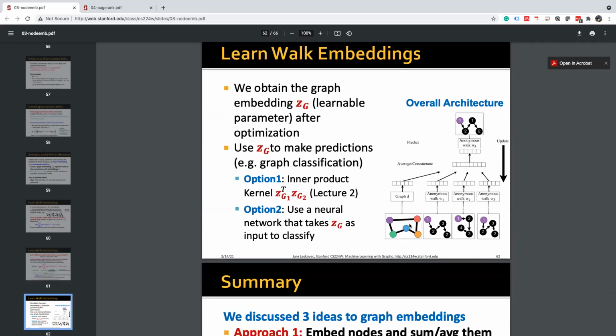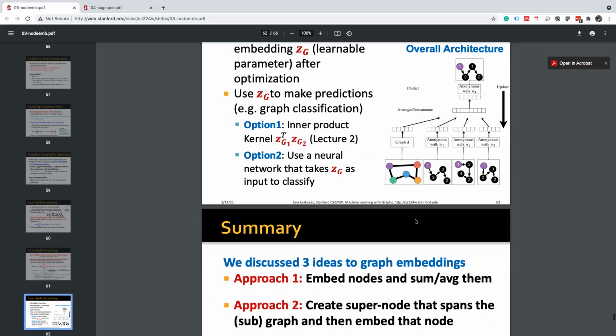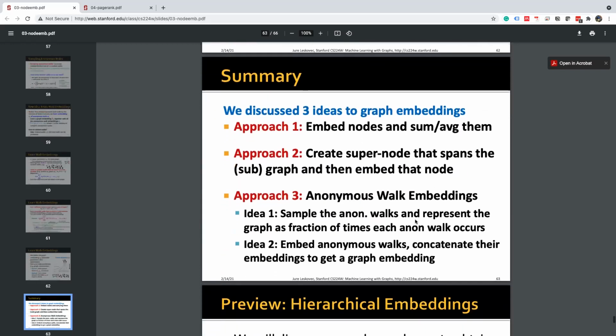So here we have the graph. We generate a bunch of anonymous random walks. We embed those values, we concatenate or average them, and we try to predict the next step for a random walk of that length. Basically, we optimize this. We should learn this graph embedding. So that would be it.